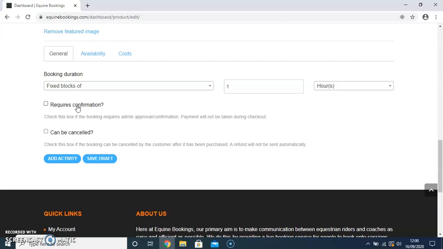But once it's been accepted, the client then gets an email saying, your booking's been accepted, now please pay for it. They click on the link, it's paid for, it's nice and easy. But again, not many coaches use that, but it's there if you do want it.